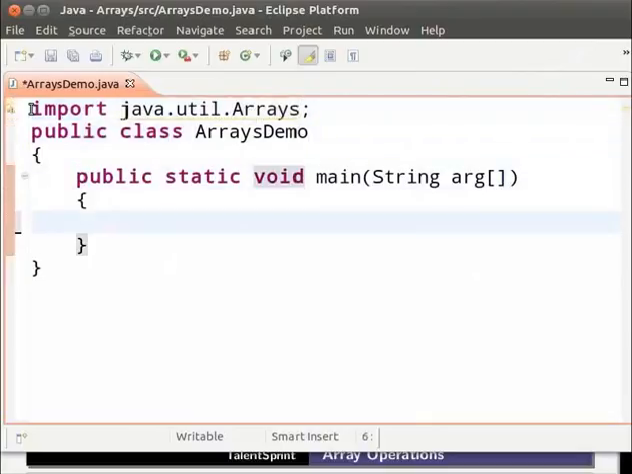Now let us add an array. Inside the main function, type int marks[] equal to, within curly brackets, 2, 7, 5, 4, 8.